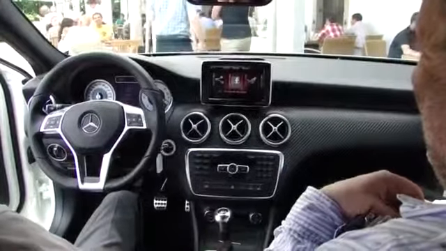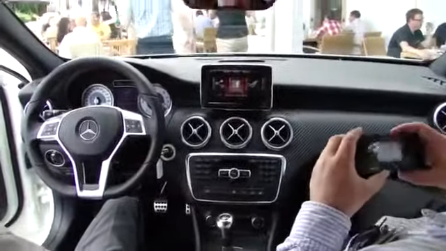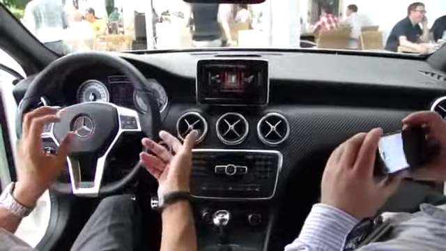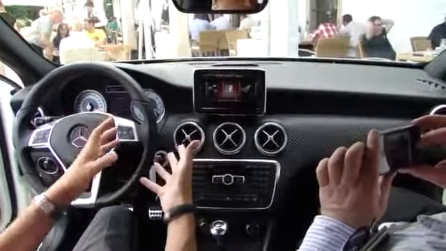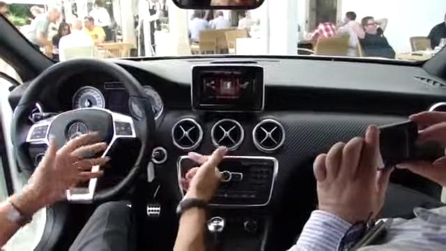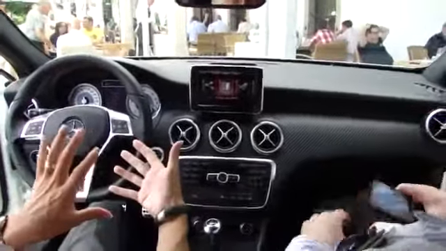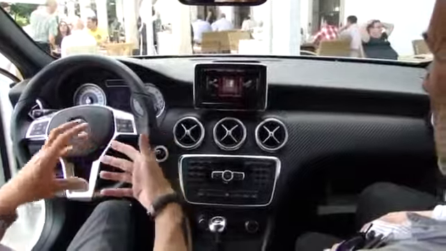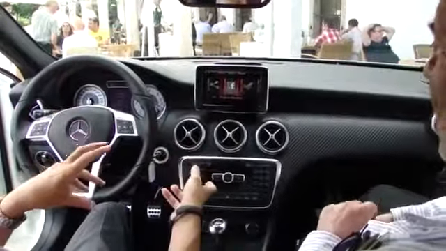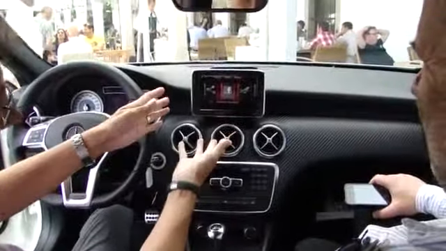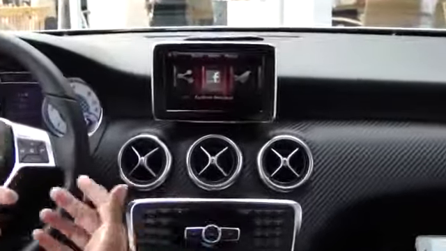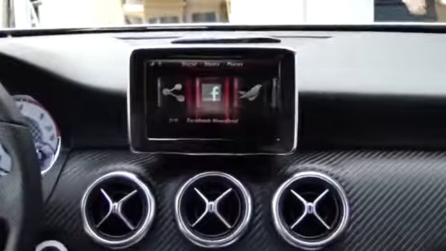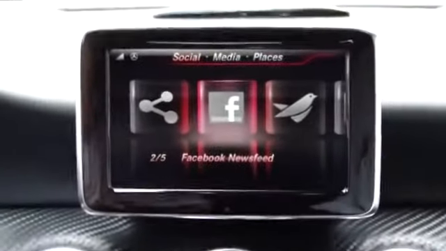Let's go. Ready. So what we have here is the Drive Kit Plus for the iPhone. It's an option which you can get when you have the Audio 20 or Command Online infotainment system. With this Drive Kit Plus for the iPhone, you have basically a full integration of the iPhone in the car. And what you see on the screen here is basically an iPhone app.